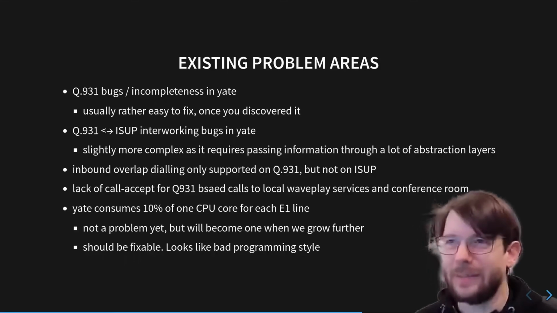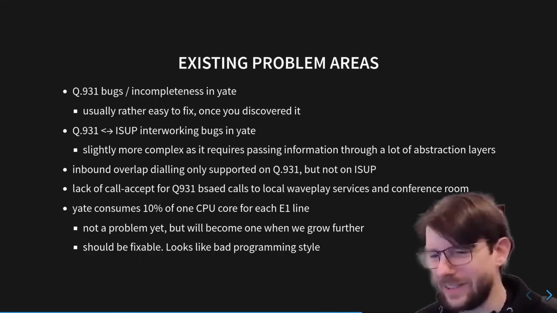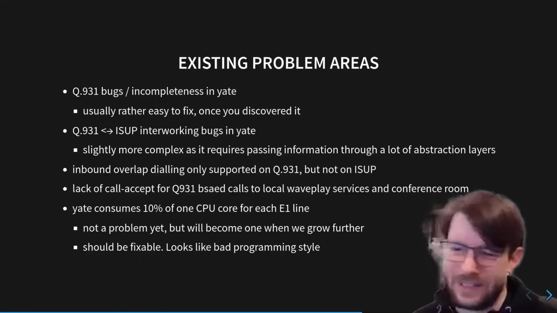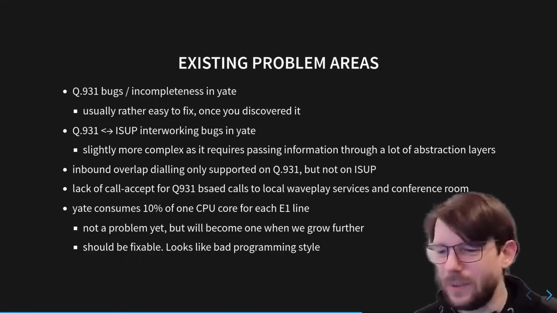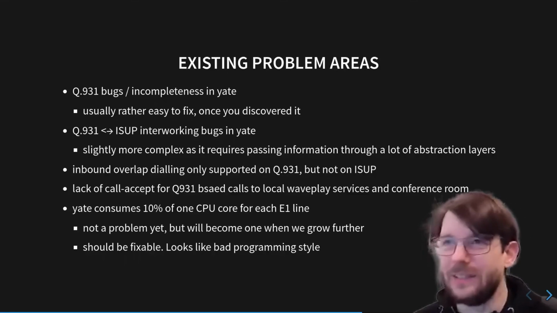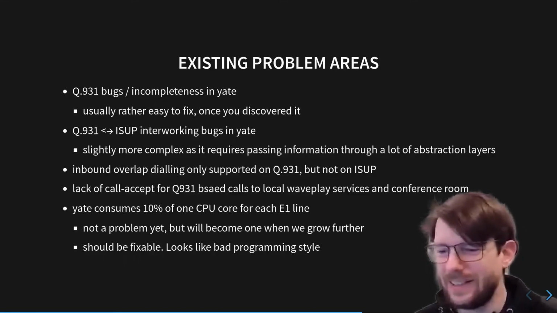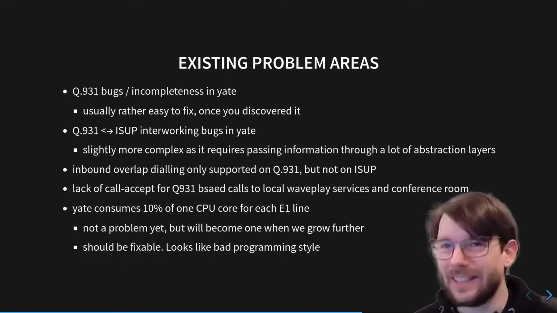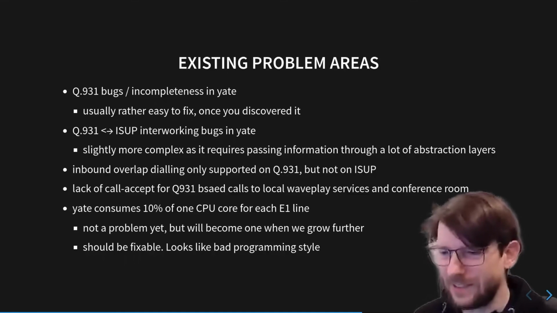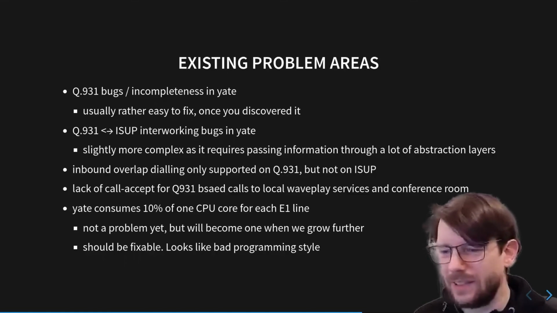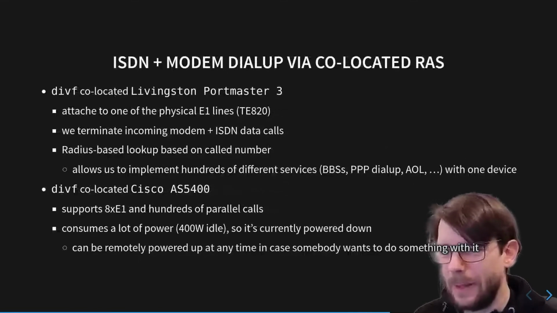What I personally find particularly annoying is that yate uses so much CPU for doing nothing. It uses about, well, actually it's more like 12% of one CPU core for each E1 line that we have, even if it's completely unused. And I think it's just very lazy programming style. So hopefully that will be fixed soon, because it will limit our growth, of course. If more people attach to the network, we will eventually run out of CPU cores in this machine.